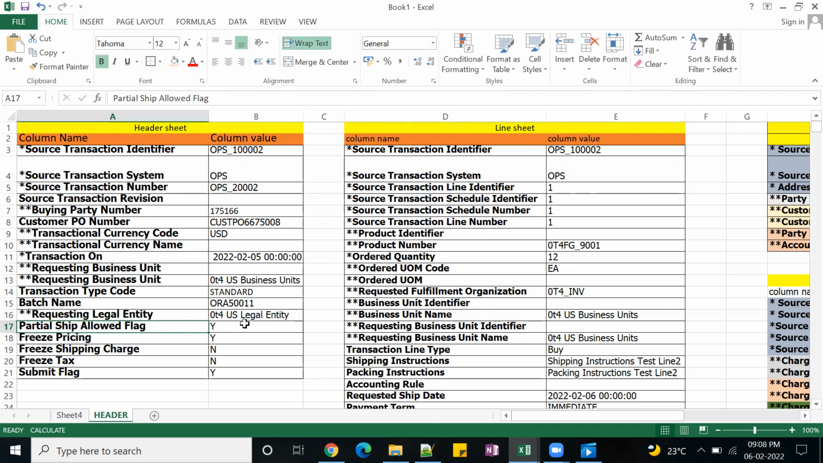And partial ship is optional. And here I was telling, right, freeze pricing: once it is Y, then we need two more additional sheets. If it is N, we don't require them. But in most cases, most of the business scenarios run with freeze price equal to Y, because the prices will be varying and the user wants to enter the prices dynamically. So that is the reason we are going for freeze price equal to Y.